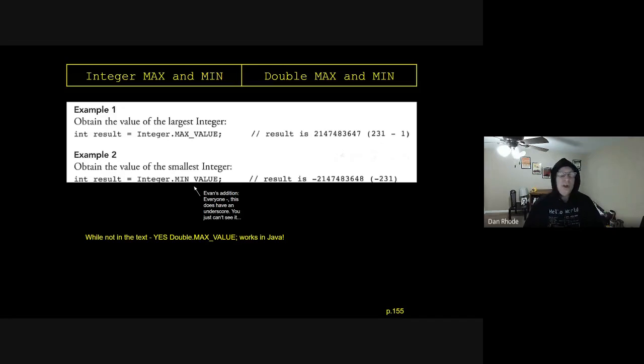One really cool, useful dot operator for Integer, for example, is getting the max value and the min value. Integer.MAX_VALUE, with that underscore, gets you the maximum integer you can get. Integer.MIN_VALUE gives you the smallest one you can get.